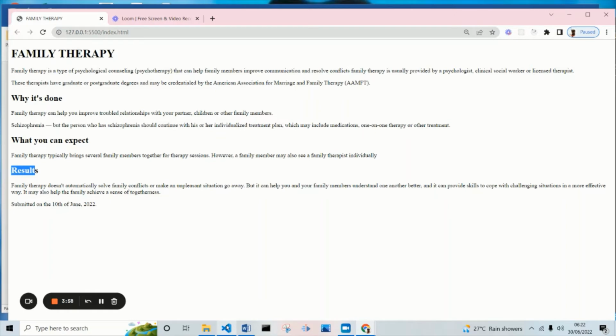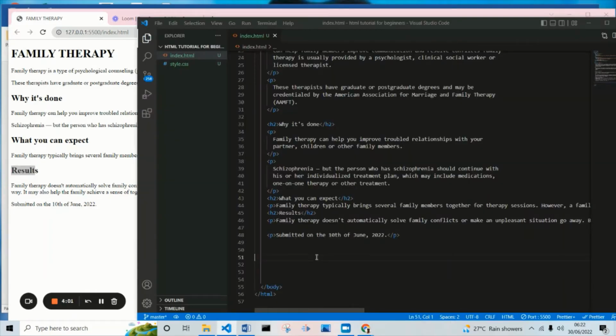But before we do that, let me explain some basic things here. We just introduced h1 and h2. So let's take, for example, we want to look at other ones. Let's say we have h1, then we have Manchester United.